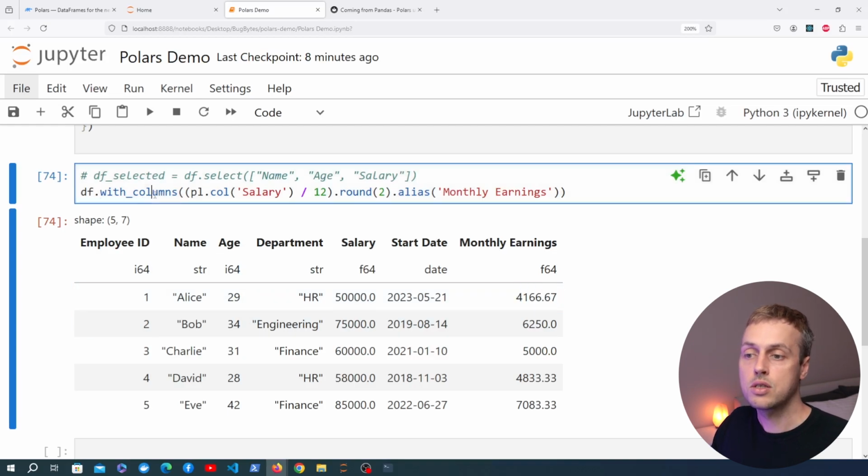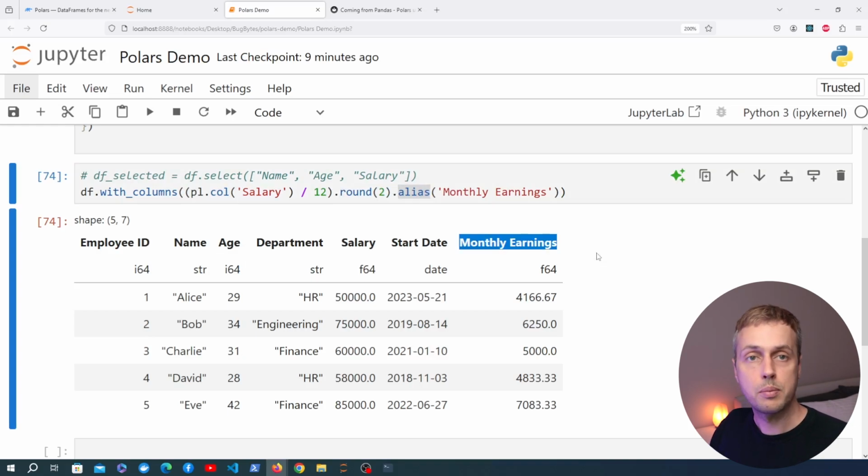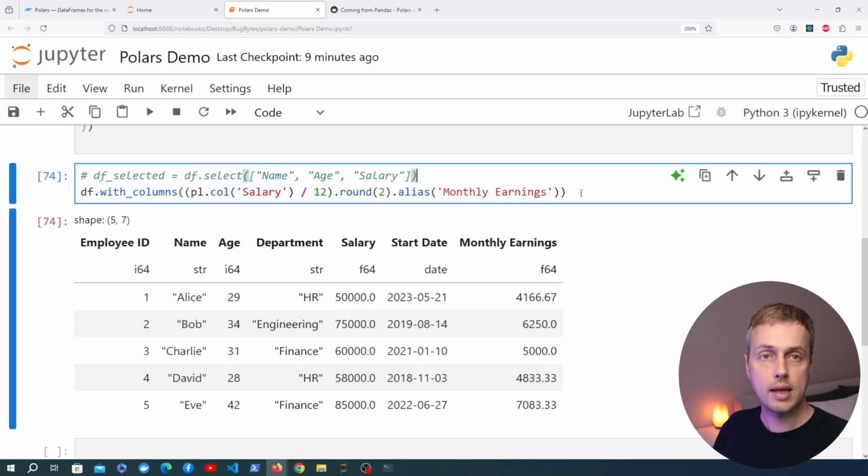So the syntax here is you use the WithColumns method on the data frame, you pass an expression in for the new column that you want to add, and then you can pass optional expressions after that, for example, to round the output to 2 decimal places and to give the output an alias. That will then appear in the data frame. So that's how we can add a new column to the data frame. That's one way to do it.